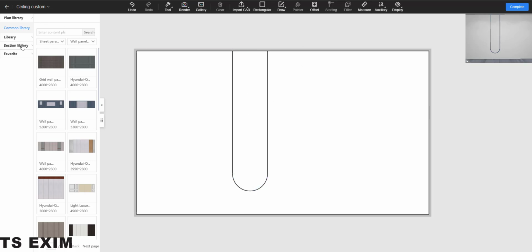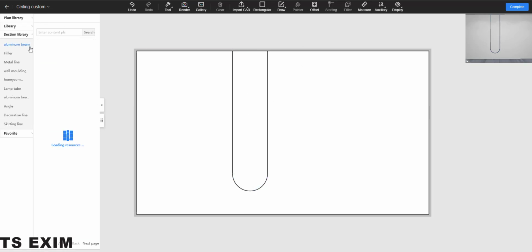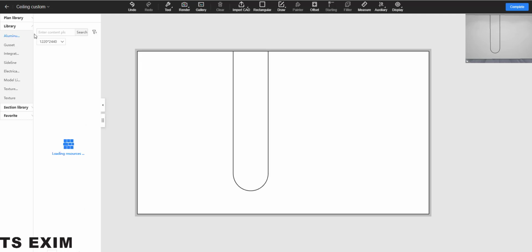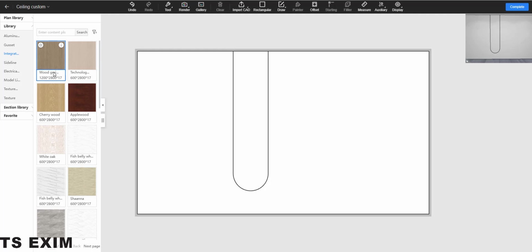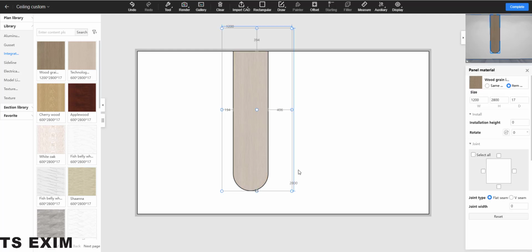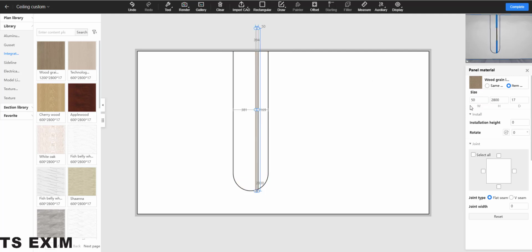Okay. And then to put the wooden texture, like seems like fluted panel, I used to integrate it. I drag and drop. Okay, and then it will automatically fill the shape. So I adjust the size of the wooden. Okay, I adjust the wood as for 50, and then the height remain as what we have here.